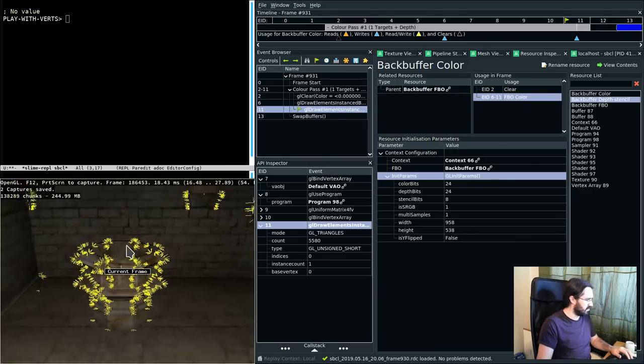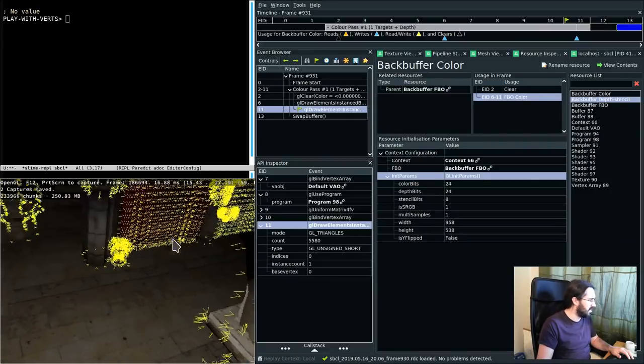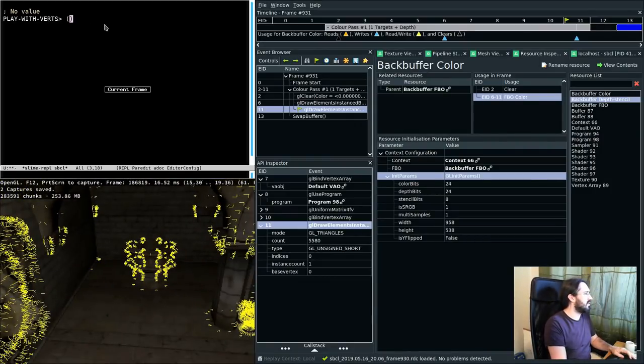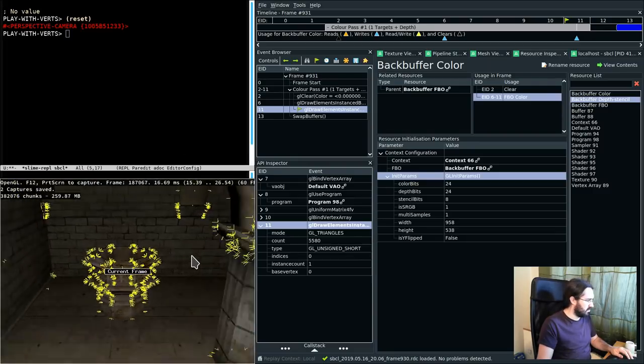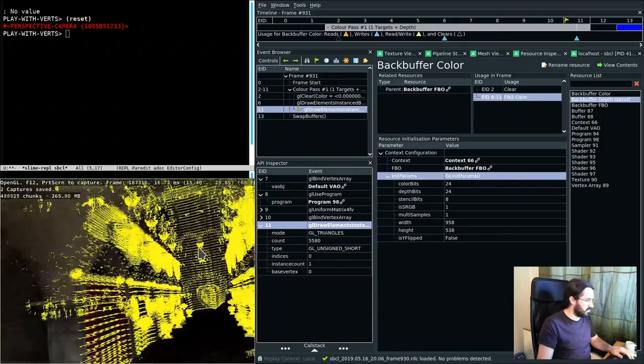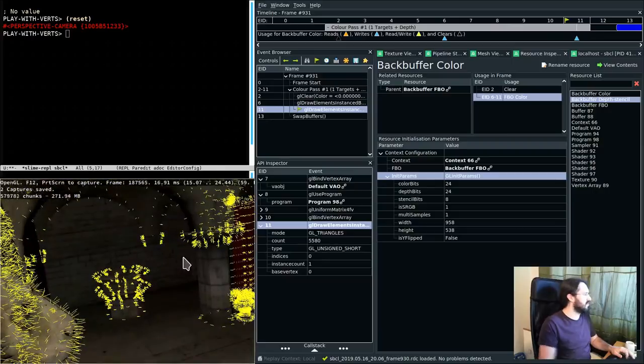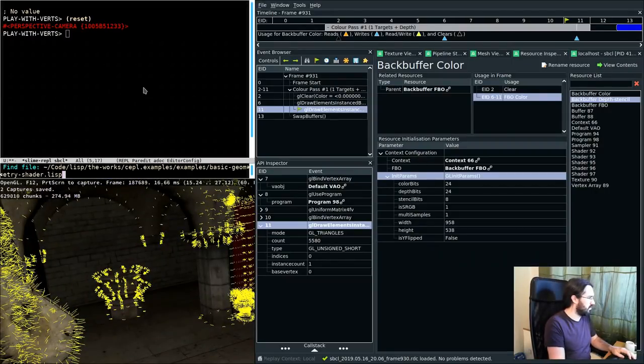This looks bad, though. I mean, worse than I'm expecting. This is super bitty. What's going on here? There we go. That's better. So, we've got our fuzzy geometry. Well, fuzzy normals everywhere. I think I'm going to disable that for a second. Let's go and have a look for code.lisp.playwithverts.